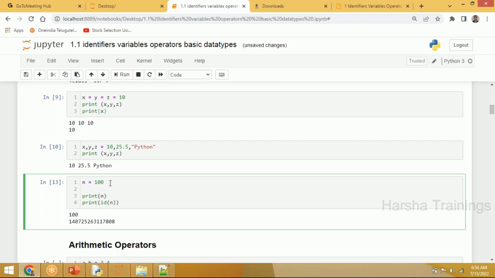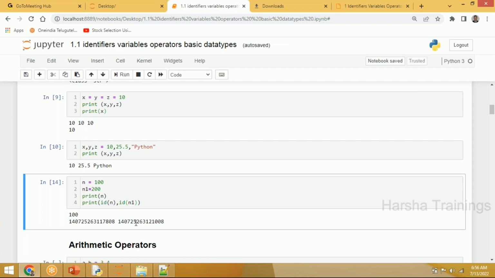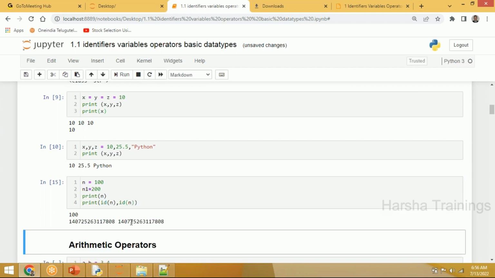Now I'll create one more variable, n1 equal to 200. Now print id of n comma id of n1. Look at here, two different identifiers. This is a unique identifier 808. Here I have to use n. Sorry, it is n1. Now it is 808. It is 008. These two are different.